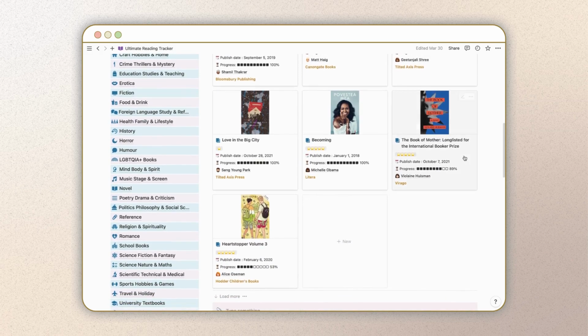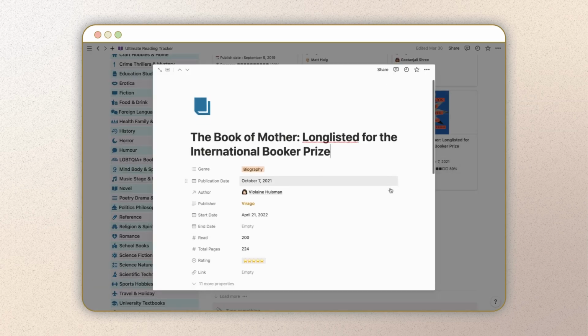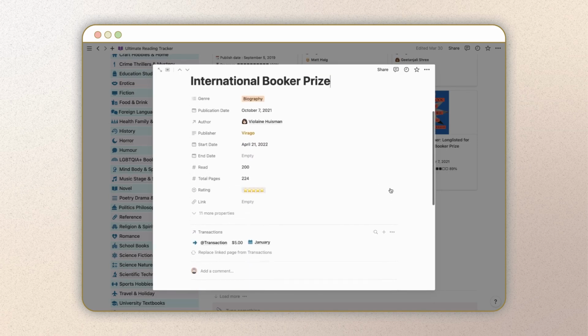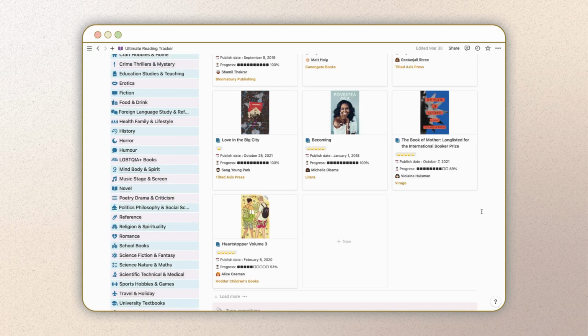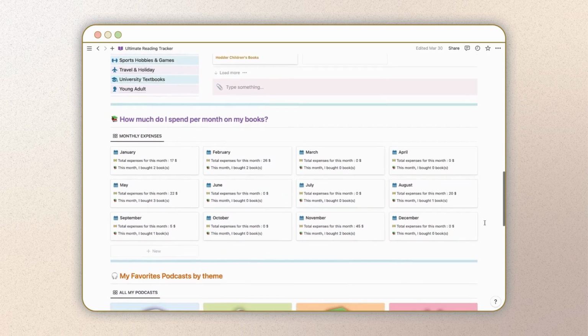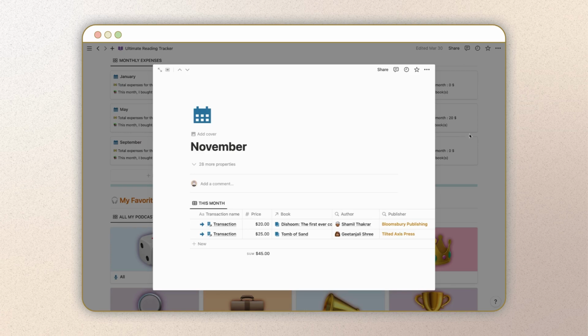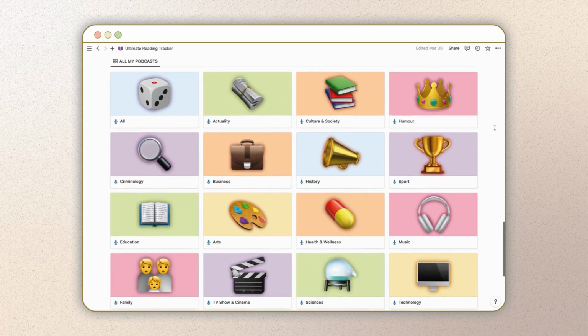Today, we're introducing the Ultimate Reading Tracker Notion template, designed to help you keep track of your literary adventures and elevate your reading experience. If you're ready to become a master of your reading list, discover new genres, and celebrate your love for books, then cozy up and let's jump into this fantastic template together.